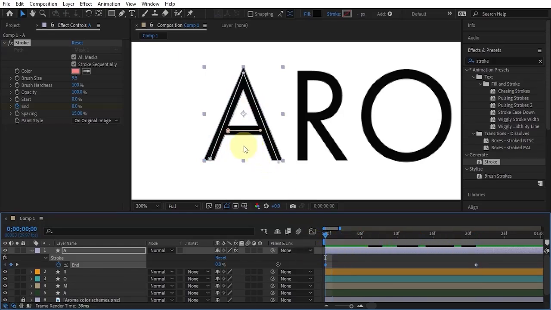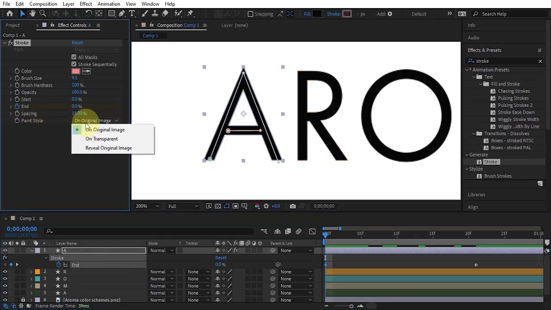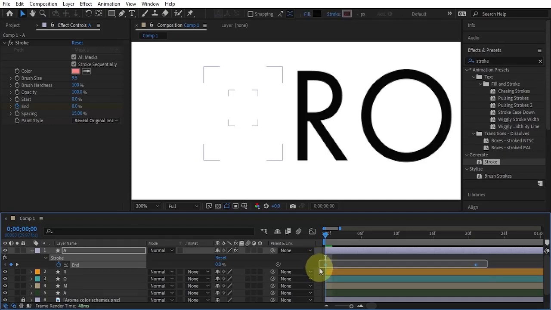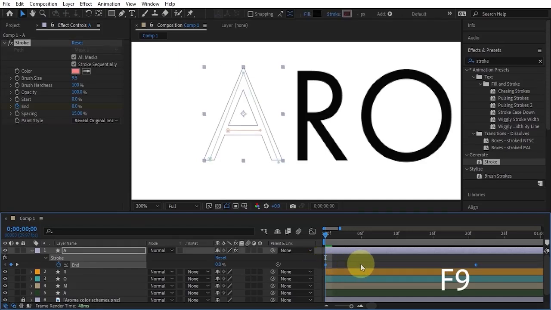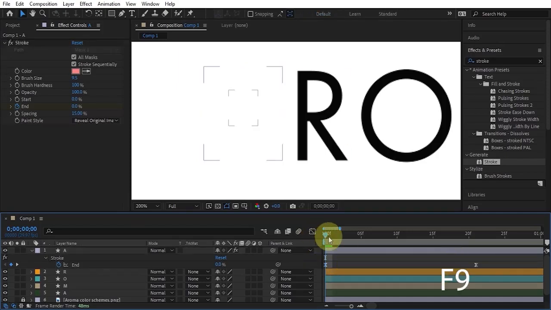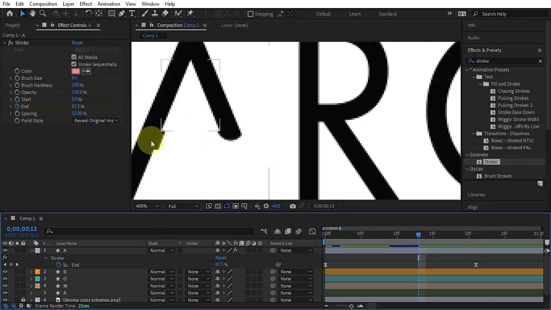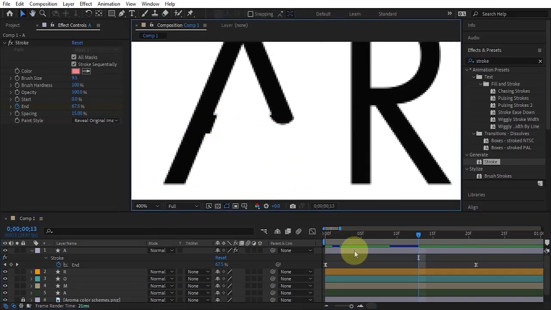And now what we want to do is mask the letter. So what we'll do is go to Paint Style and change from On Original Image to Reveal Original Image. And now the letter is gone. Select both keyframes, F9 for the ease-ins. And now if I move the playhead, you see that we have the nice animation. But we have a problem here is that we have this thing in here coming out of the stroke, and we want to fix that.